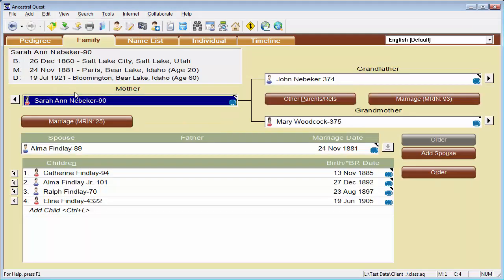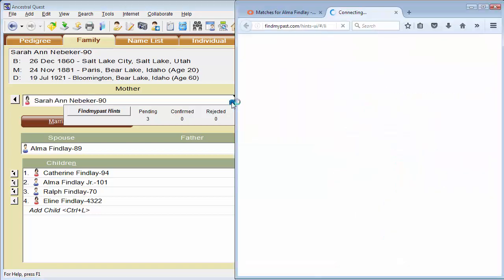I could keep all of the hints active, but for this tutorial I just want to focus on one hint type at a time. Just like with MyHeritage hints, Ancestral Quest will now start searching for hints from the Find My Past service and display Find My Past icons when hints are found. Again, as hints are found, simply hover your mouse over the Find My Past icons to view a hint info box. Here you'll see counts for pending, confirmed, and rejected hints. Simply click on the Find My Past icon or hint info box to view the hints on the Find My Past site.